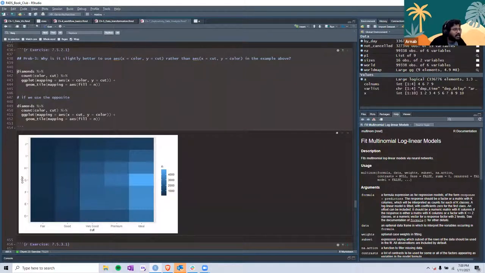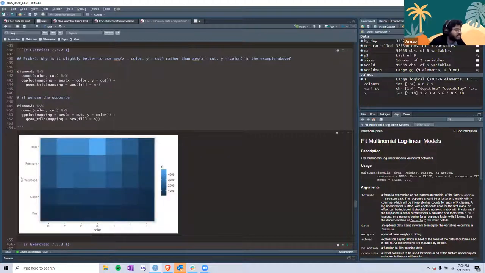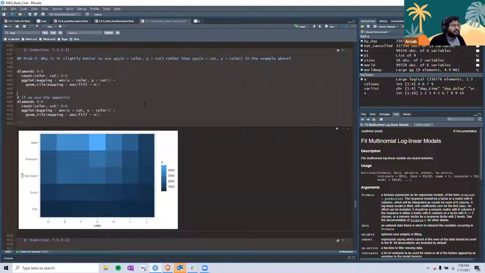I think when we plot a graph, we generally try to keep the variable that has more categories on the x-axis. So I think that is the only reason that I can think of for which it's slightly better to use color on the x-axis versus cut on the y-axis. Color has more categories, so I think it's slightly better to keep it on the x-axis. Any other reasons or any other rules of thumb that you might want to share?